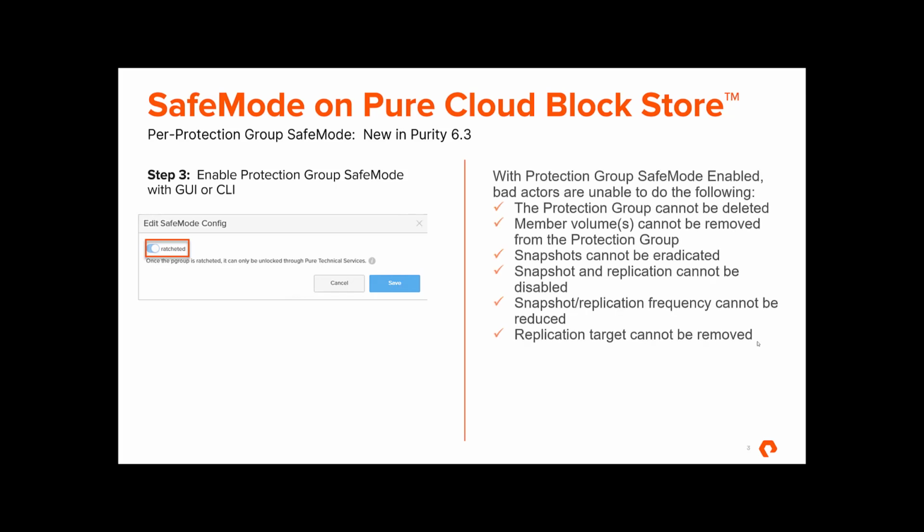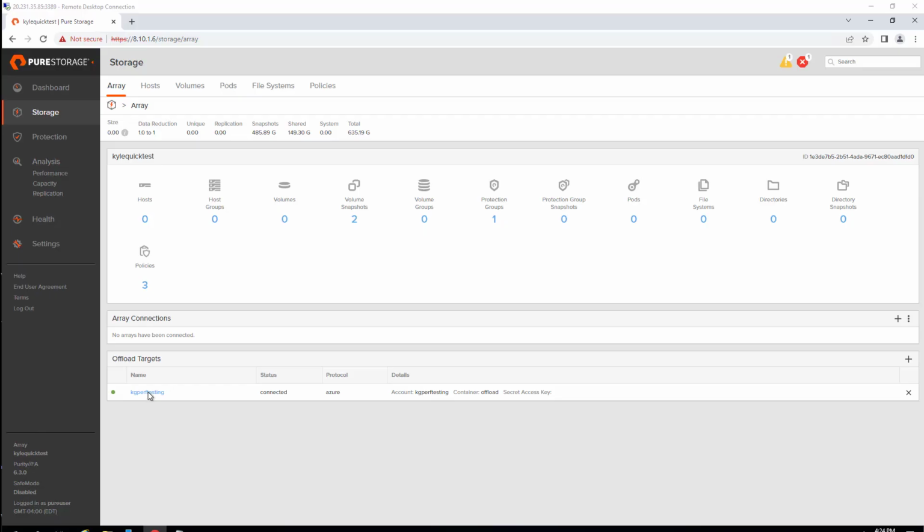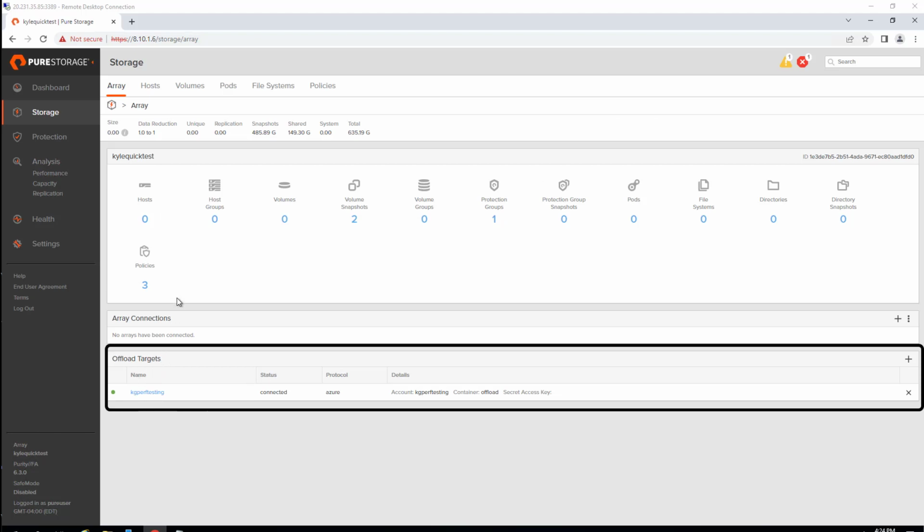I think it's really important to note, though, here are the things that a bad actor is unable to do once granular safe mode has been enabled. The protection group can't be deleted, member volumes can't be removed from the protection group, snapshots can't be eradicated, and snapshot and replication frequency cannot be reduced. So all those things that bad actors typically try to do to get your data cannot be enforced. With that, we'll start with the demo.